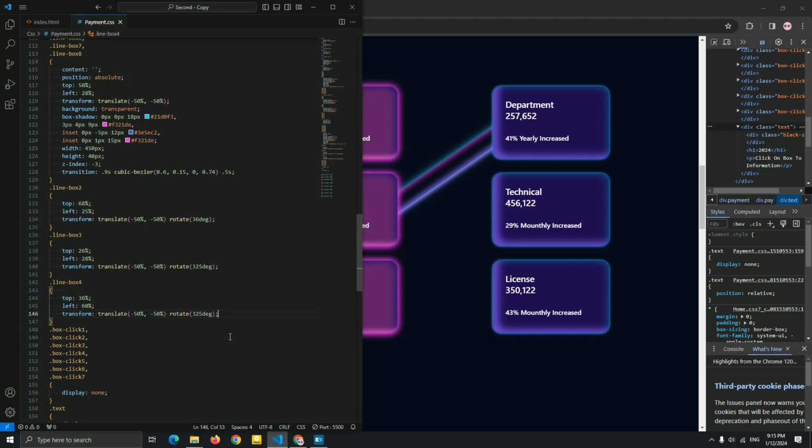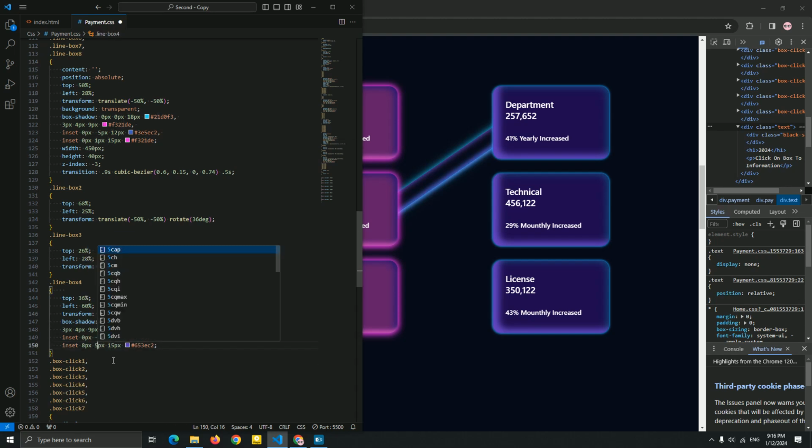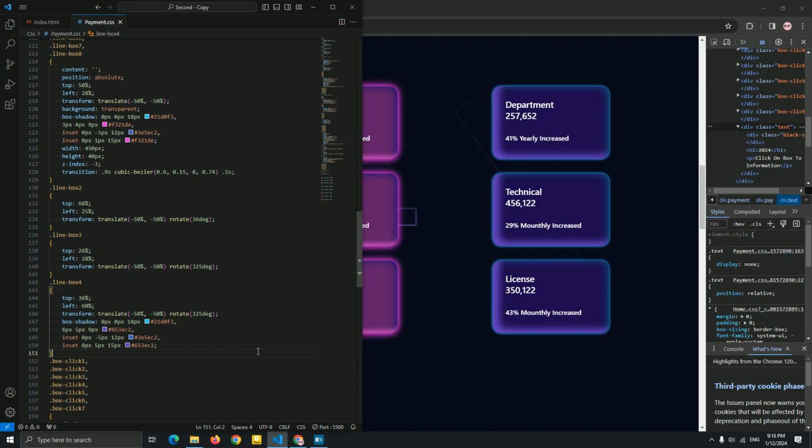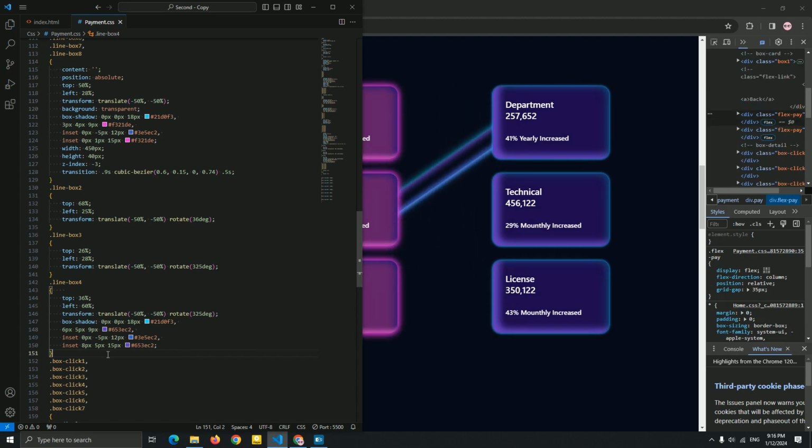So for this box shadow, here. Yeah, let me just add it here very fast. Okay, let me see it again. This is line 4. Now let's go for line 5 and line 6.